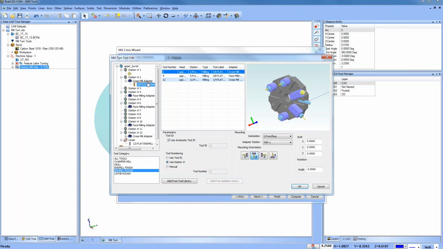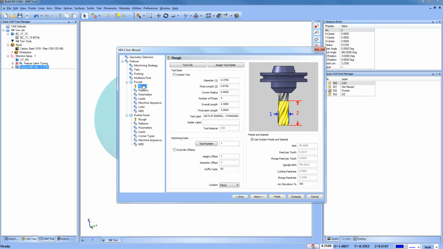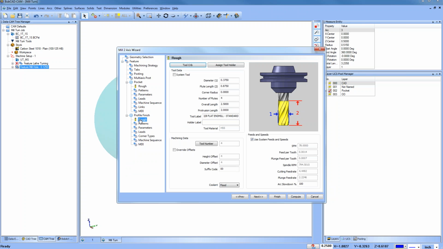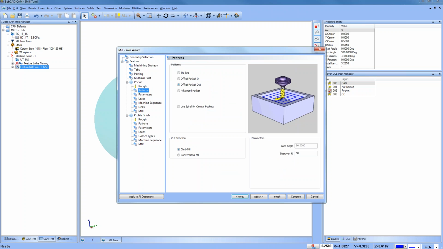Nope, this is the cross mill. Let me go to the face mill. I'm grabbing the wrong tool here. So this one, let me check. This one needs to be the face mill as well. Okay. All right, so we got that one. We got this one. We're going to go ahead and look at our pocket routine.